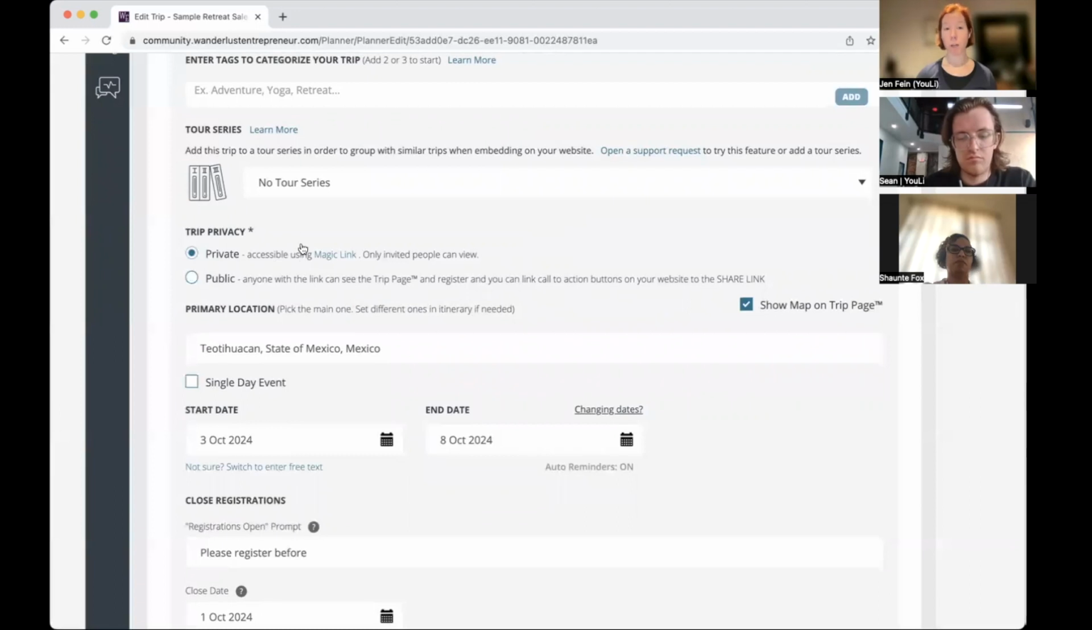So if it's a private trip, meaning only people that you invite can come, and by invite, it means actually putting their email addresses into the platform and sending them very special magic links. So this is something where it's very VIP, and you're not going to share it out on social media, and it's only to these individuals. Then you would do private.